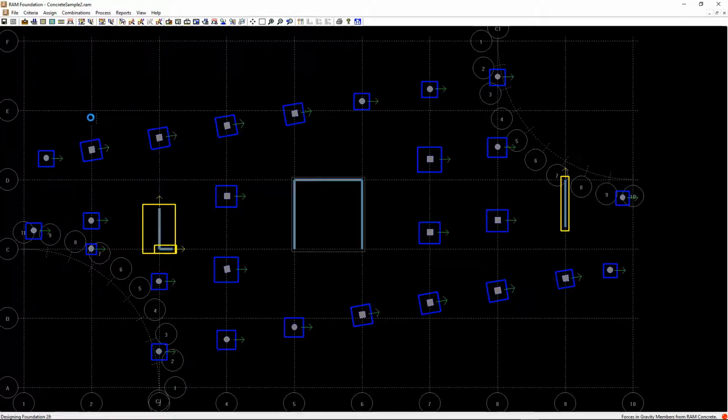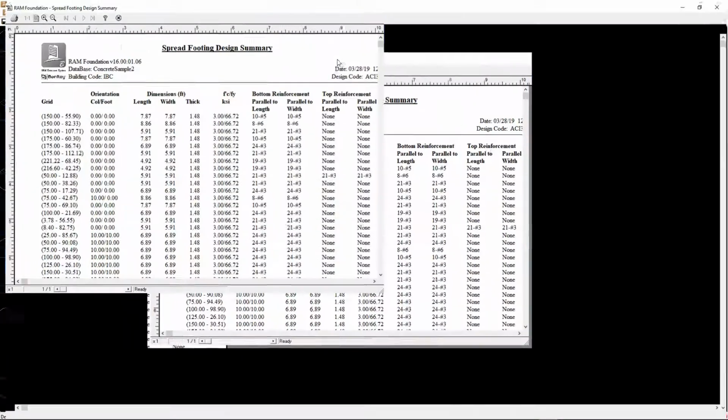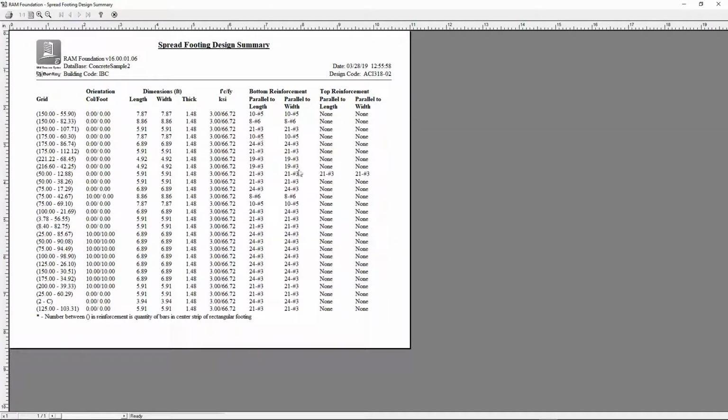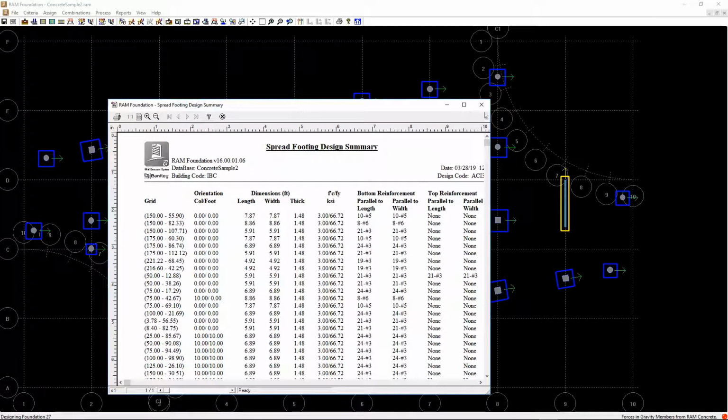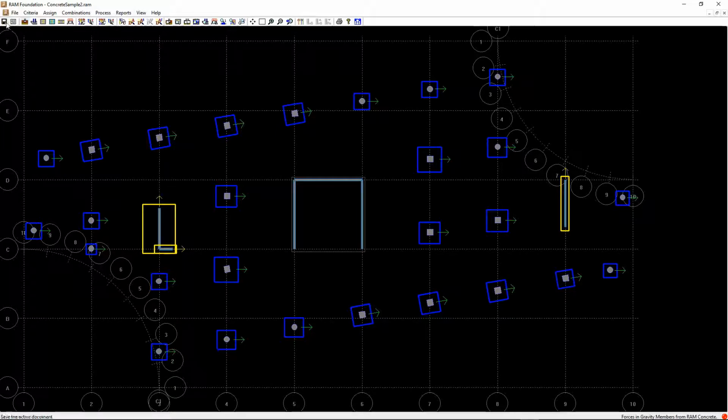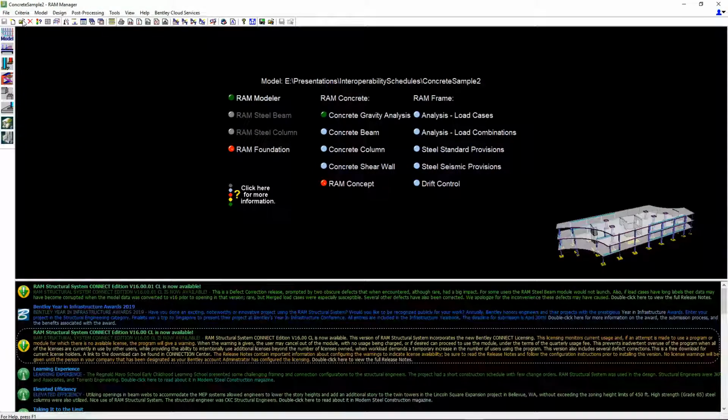A good way to see all the designs on screen is the spread footing design summary. Okay, we see all of them have bottom reinforcing except for that one particular spread footing there, with top reinforcing. Okay, so once we're happy with our design, we hit save, and we're ready to go to ISM.